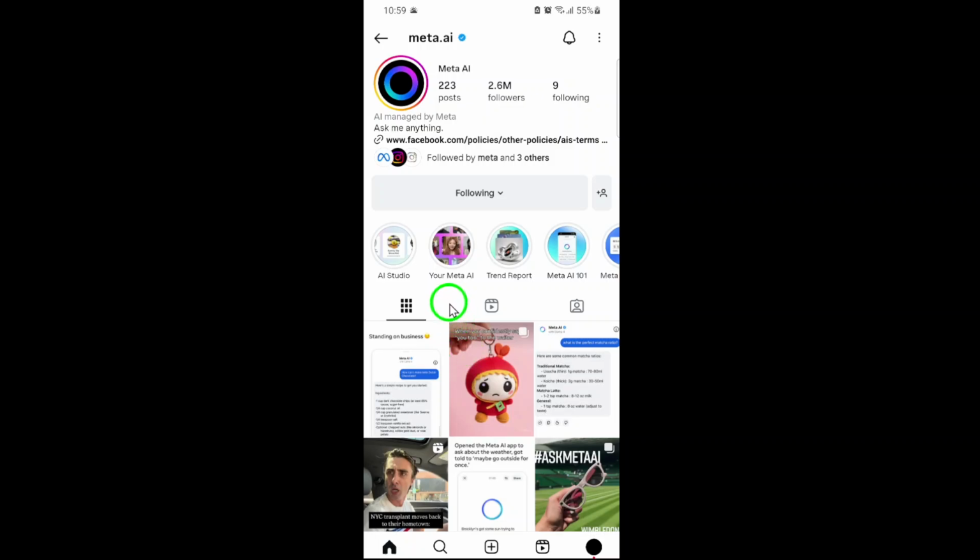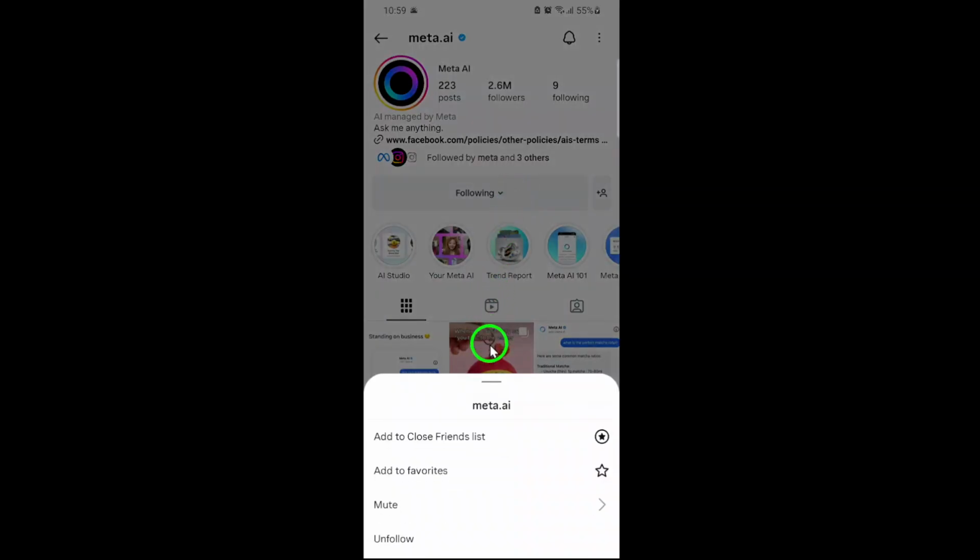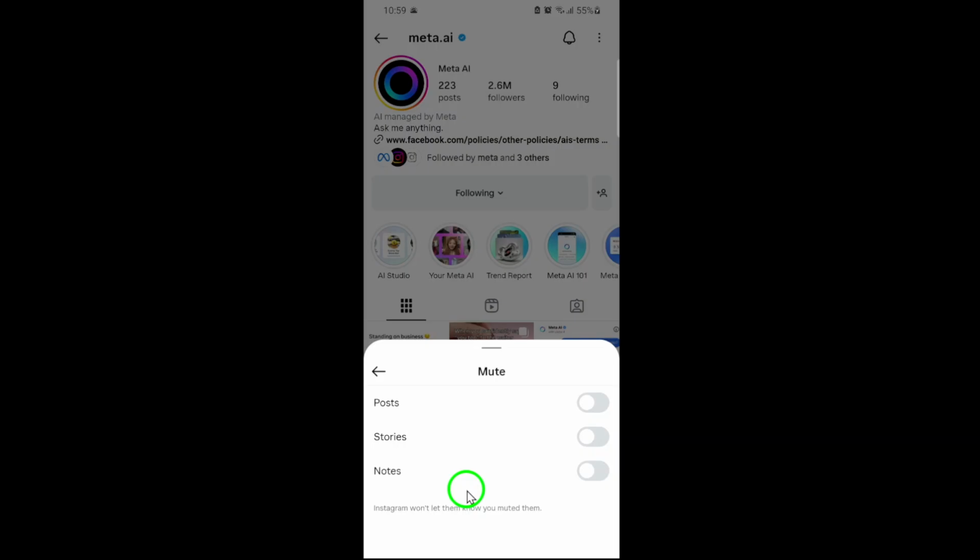Once you're on their profile page, look just below their bio. You'll see the following button. Tap on it. This button not only shows that you're following them, but also gives you access to various notification settings. After tapping following, you'll notice a notifications icon at the top right corner of the screen. It looks like a small bell. Tap on this bell icon to open the notification preferences for that specific account.